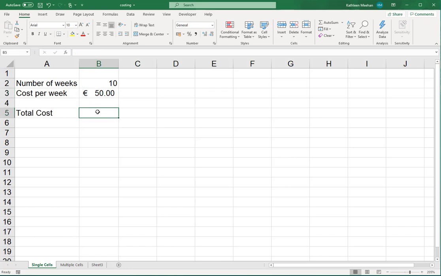So now let's do this formula by using cell names as opposed to cell addresses. I'm going to use cell names as opposed to cell addresses. So this is going to be equal to weeks multiplied by costs and enter. And there we have it.